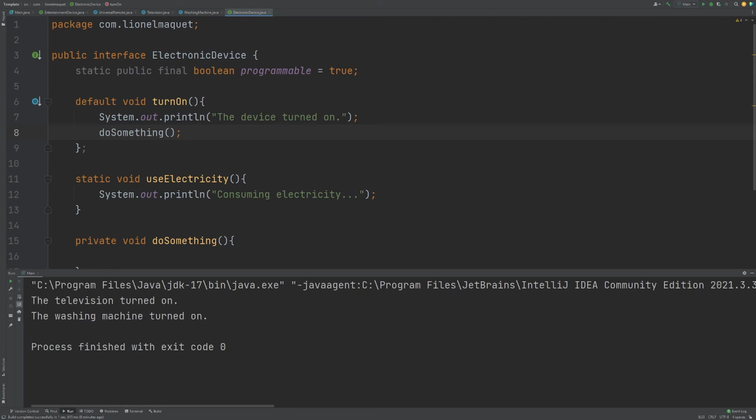Alright, in short, remember that interfaces are a way of achieving abstraction by defining a contract that classes must honor. Interfaces specify the what and leave the how to the implementing classes.